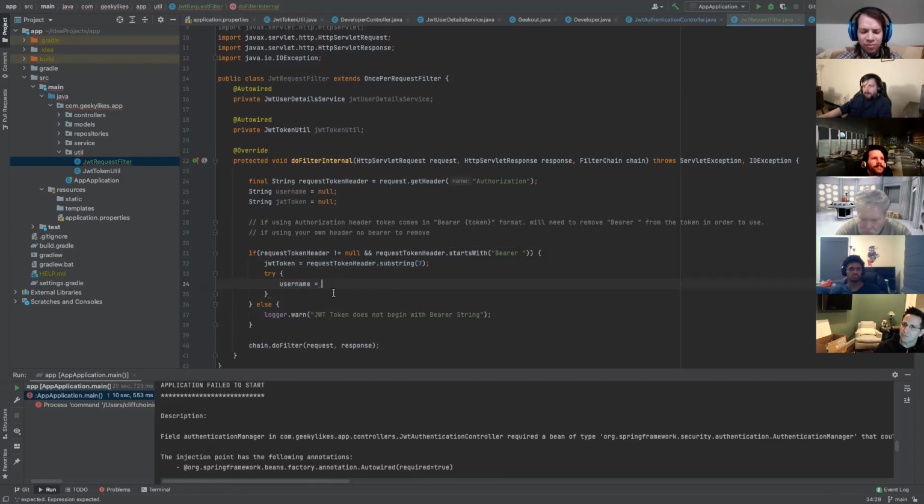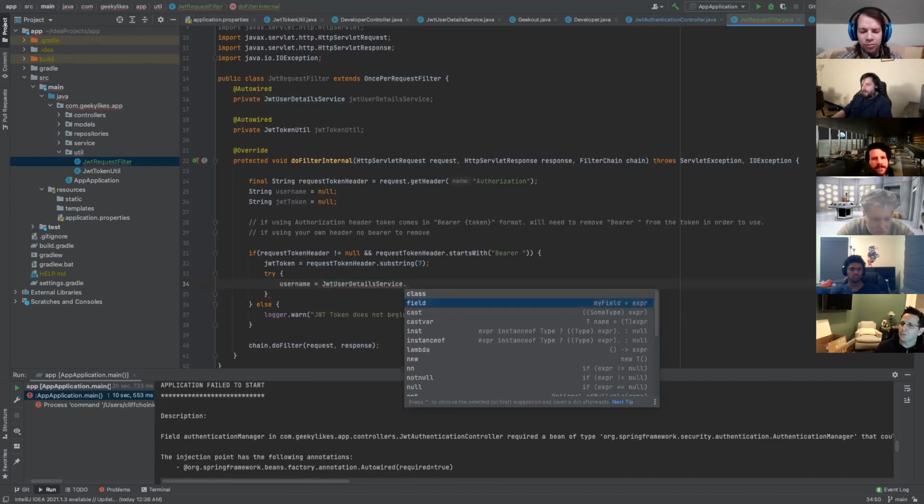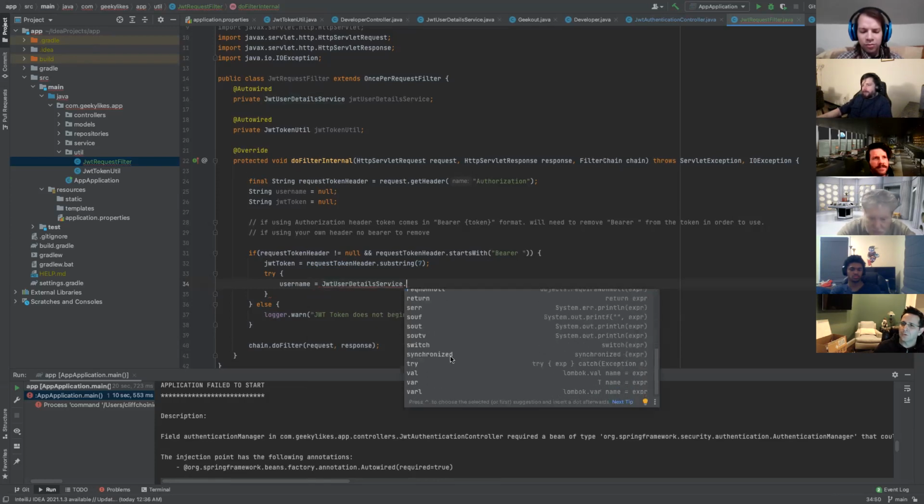Remember, it has to be something that already exists. So you can look above this line to see what we might be able to use. Is it the user detail service? Yeah, 50-50 shot, it's not in there. So it is the JWT token utility. We use JWT user detail service, we use dot. There's nothing in here to get a name, get a username, is there?